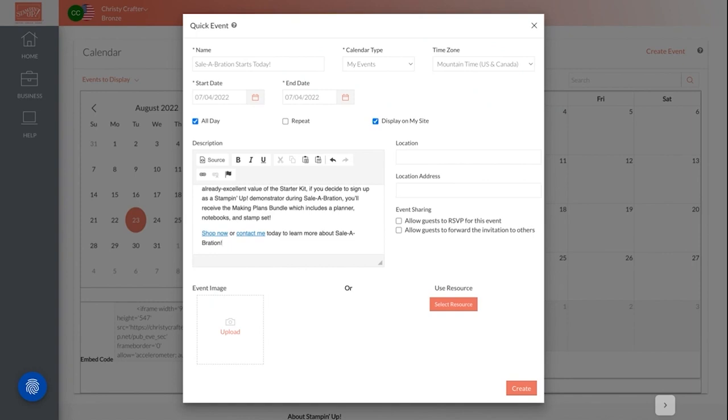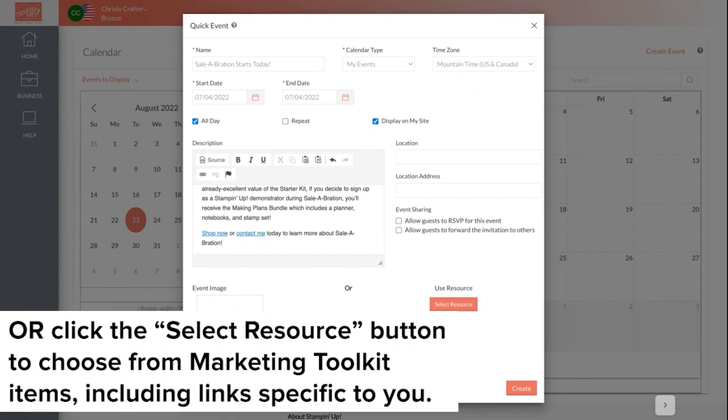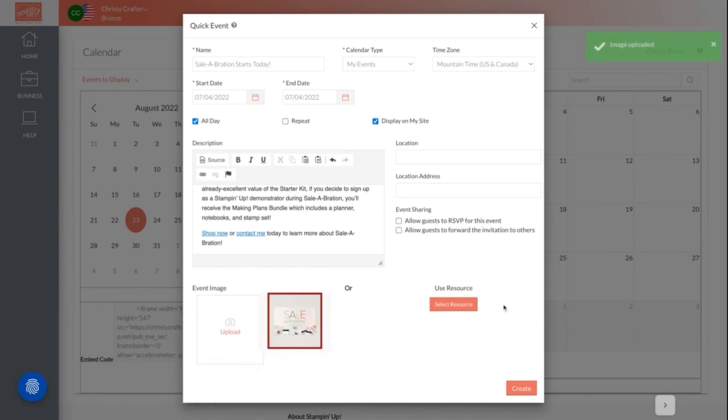For this, because it's celebration, we're going to use one of the images that Stampin' Up! has provided us on the demonstrator website under Happening Now and Current Promotions. We're going to grab an image from the marketing toolkit for celebration. We'll go ahead and click Upload. We'll grab the celebration cover image, and that will be our event image. And that's it. Now we're ready to create our event. So we'll hit create.